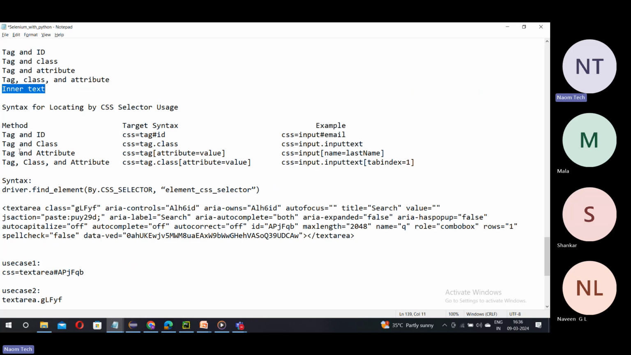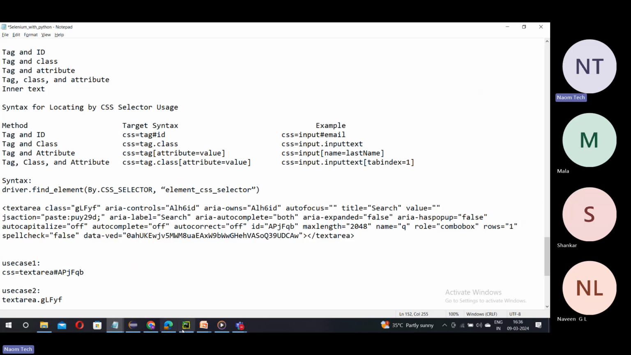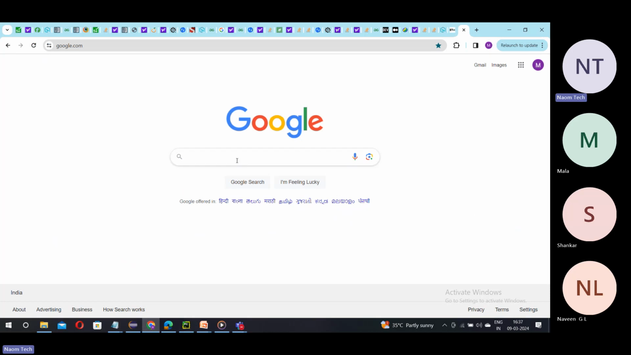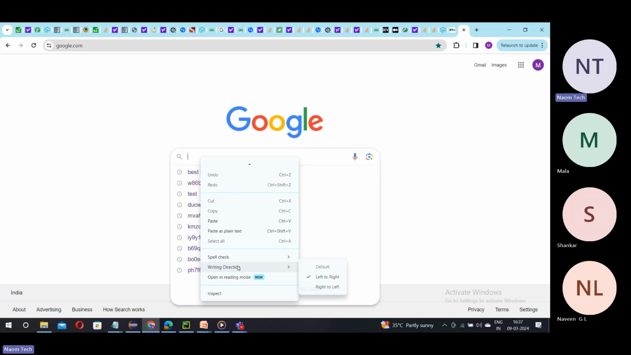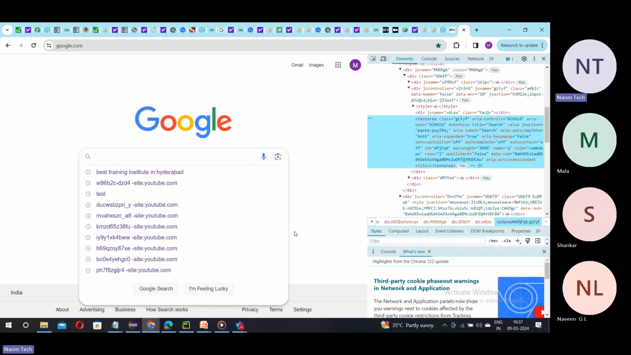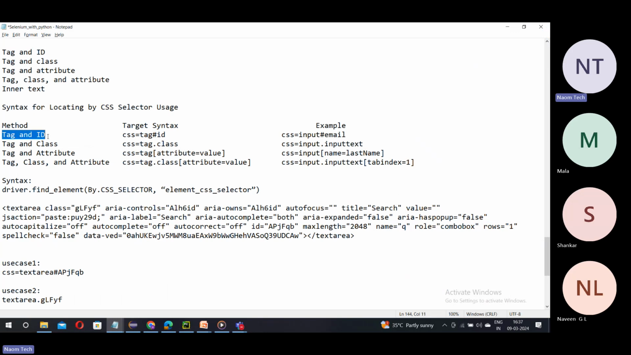That's all, friends. So what is this CSS selector with tag and ID? Just look at this simple tag from the Google page. This is our search box tag, this one, text area. I just copied this tag from the search box from this inspect window and pasted it here. Now strategy one, what is strategy one?